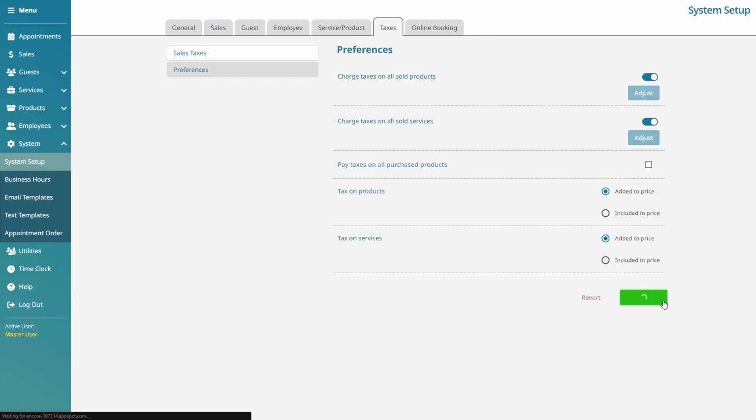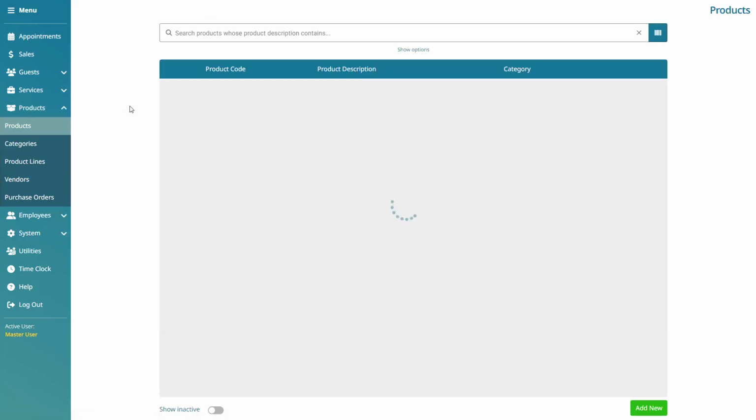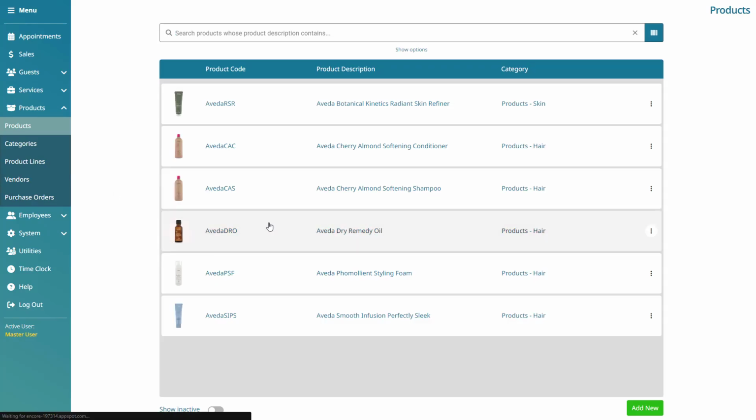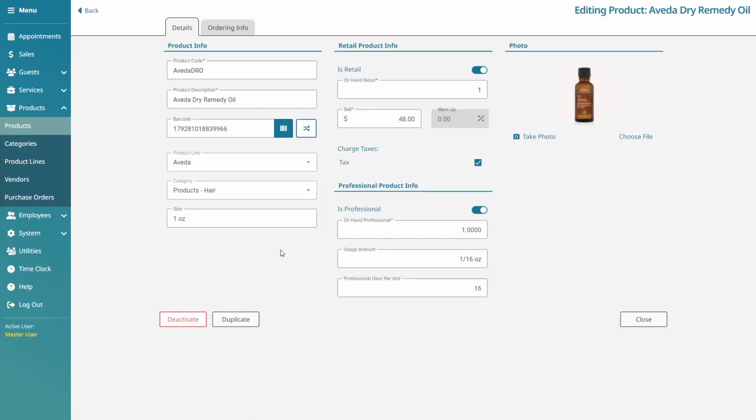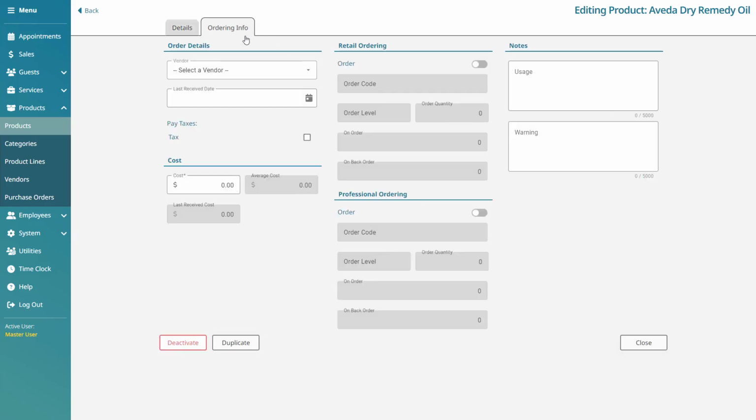Next, we will need to make sure our products are set up properly. Go to the Products area. Click on a product. We will demonstrate how to set up a product for purchase orders. This will need to be done to any products you plan to create orders for. Click on the Ordering Info tab for your selected product.